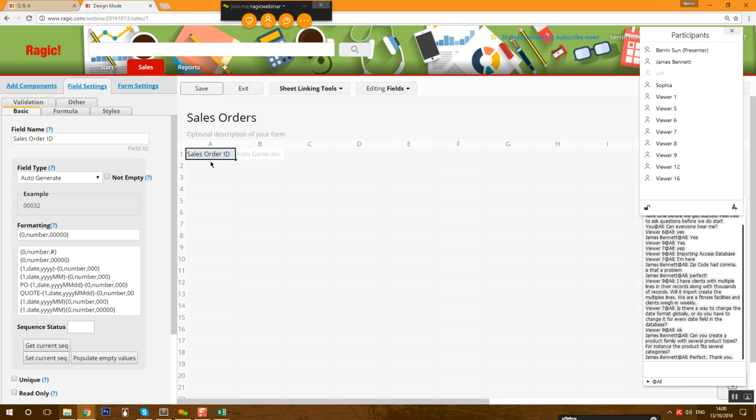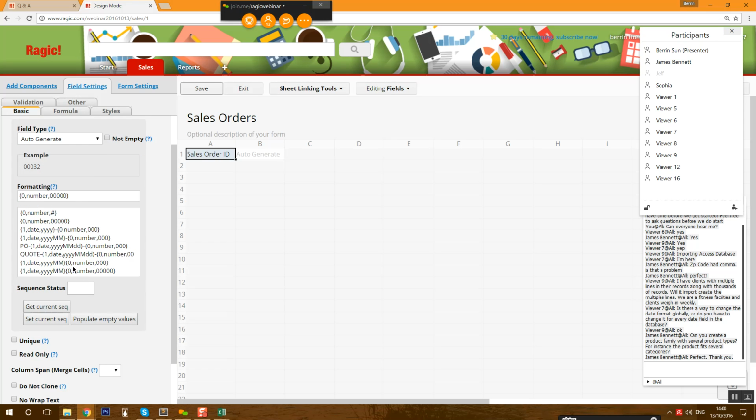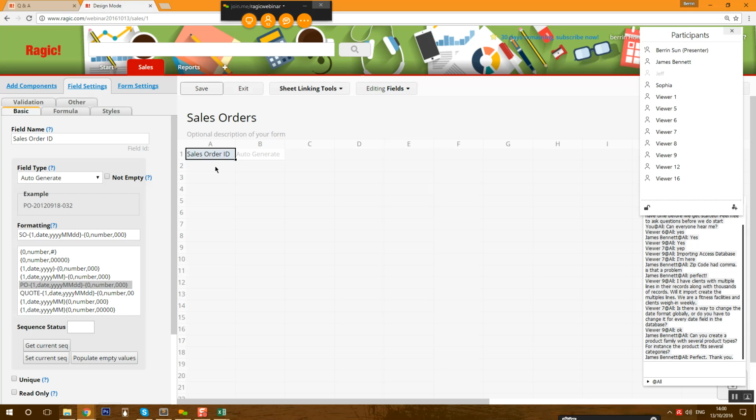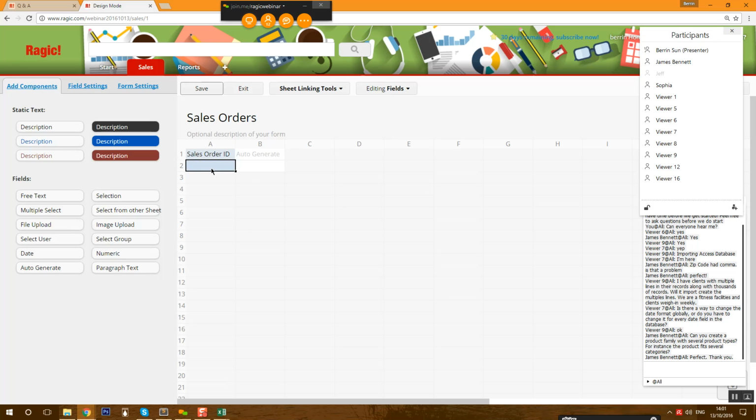This means that whenever I create a new record, Ragic is going to generate a number in a sequence, so 1, 2, 3, 4, for example, but I can choose from one of these formattings instead. I want my sales order to say SO, and then the date, like 2016, 10/13 for today, 001 for today's first order. I hope that makes sense. So that's the formatting I applied. You can type in your own formatting, that's also possible.